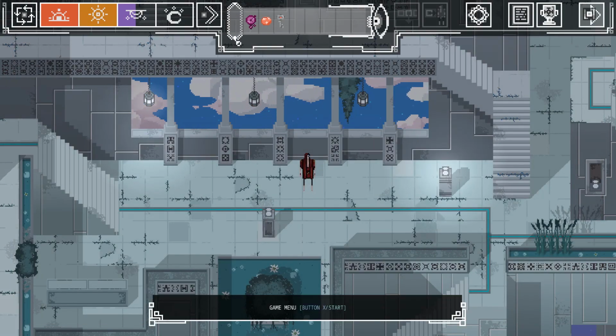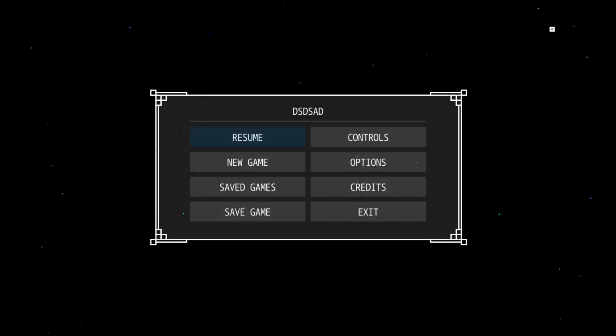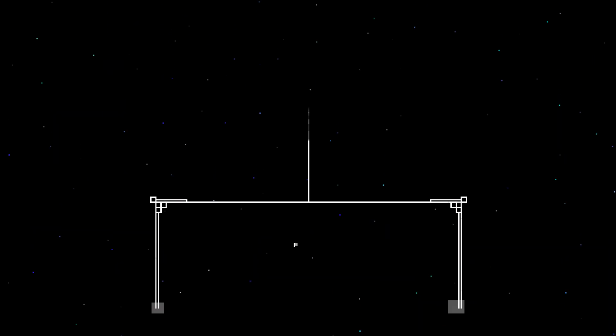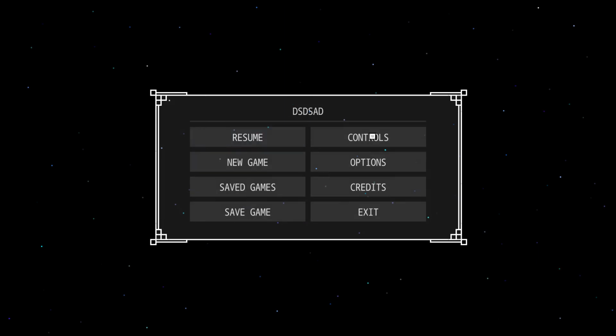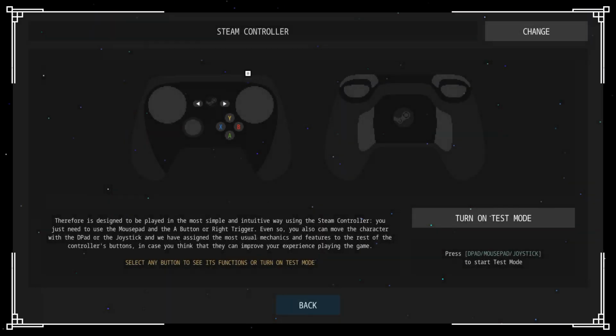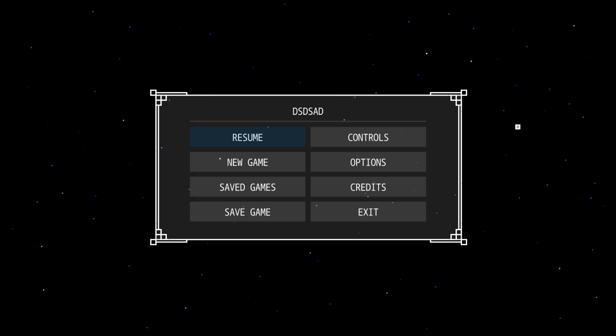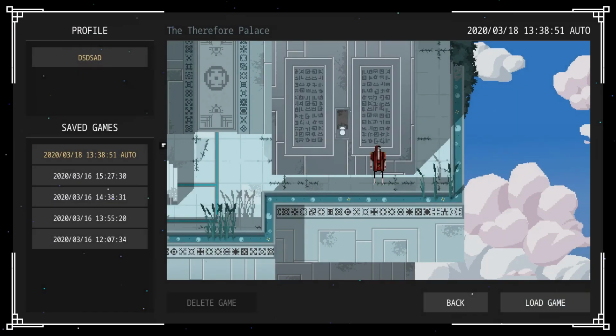And to finish, let's see the game menu. You can also access it by pressing escape. Here are all the options. The language and sound options here. The controls you can use. You can switch between Steam controller or keyboard and mouse. You can manage your save games in your profile, or even change the profile if you have created more than one.